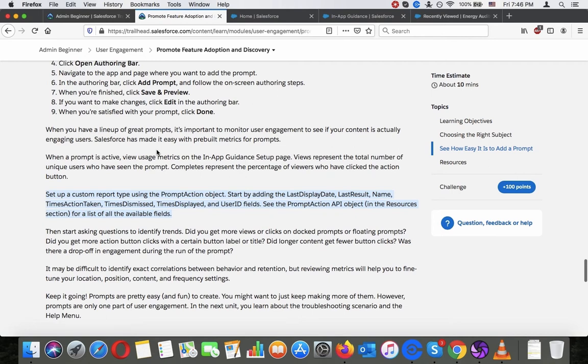It may be difficult to identify exact correlations between behavior and retention, but reviewing metrics will help you to fine-tune your location, position, content, and frequency settings. Keep it going. Prompts are pretty easy and fun to create.